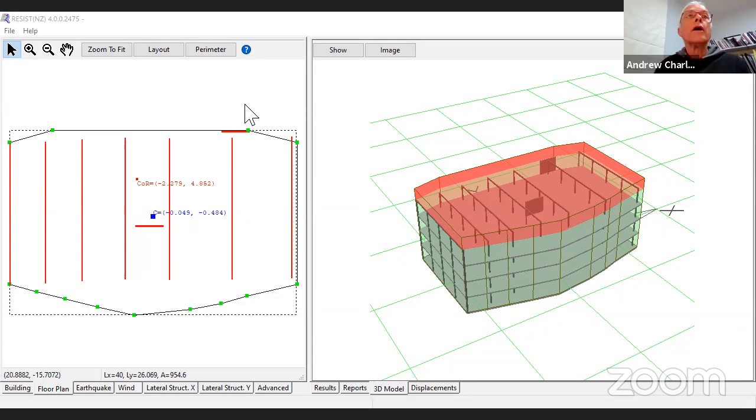Can you see my mouse, please? Yes. Great. Okay, lovely. Well, we're all ready to go.